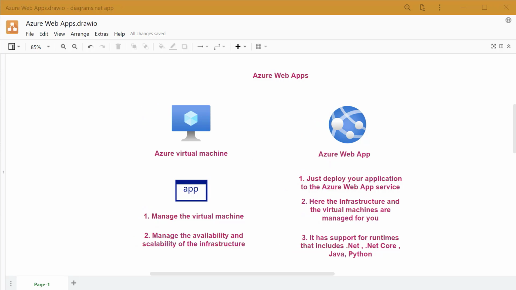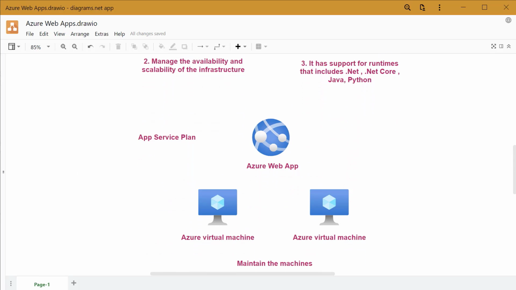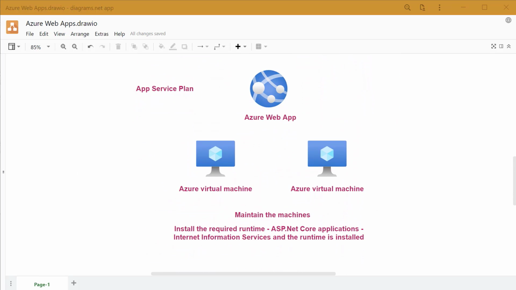Because what happens is, when you deploy an Azure Web App, in the background it's probably running a set of virtual machines, and then it will install the required web server component and the required runtime, based on the runtime that is associated with that Azure Web App. So here the only difference is that everything is being done for you.